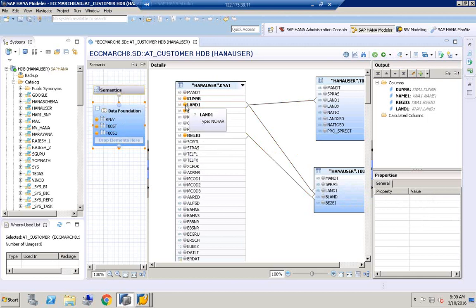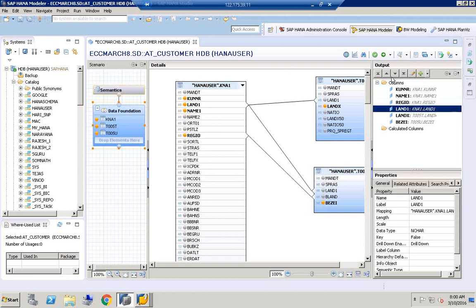I require country ID. So where is country text? Country text is LandX. And region text is BEZEI. So now let me arrange these columns. In order to arrange these columns, customer ID, customer name, Land1, LandX I'll get to the top. I'll click on this icon, move up, region text. Okay, so customer ID 002, name, country DE, text Germany, 08, BEZEI is Baden.